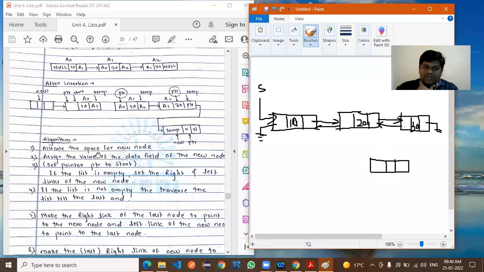Now what am I doing? First allocate the space to the new node. Now I have allocated the space here. Add the values. Suppose here I have added 4, right? So assign the value to the data field of the new node.